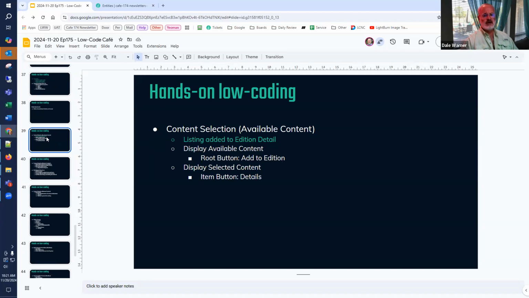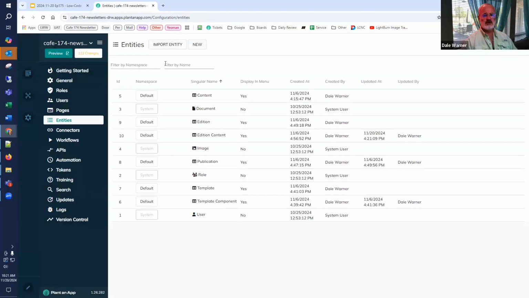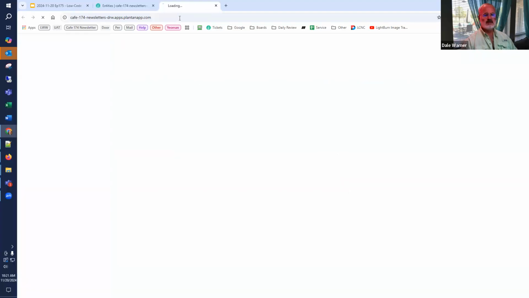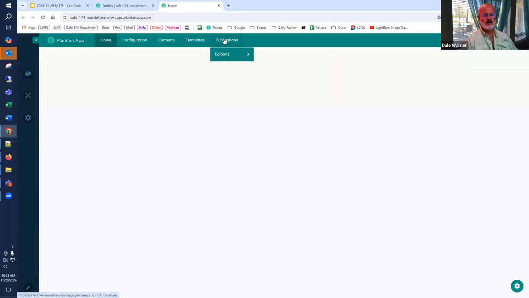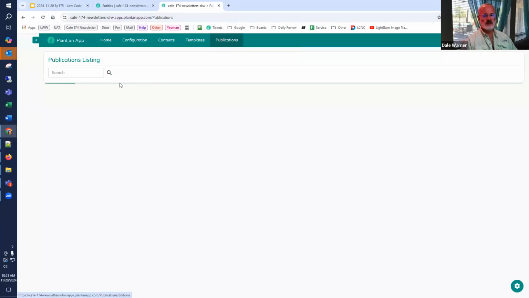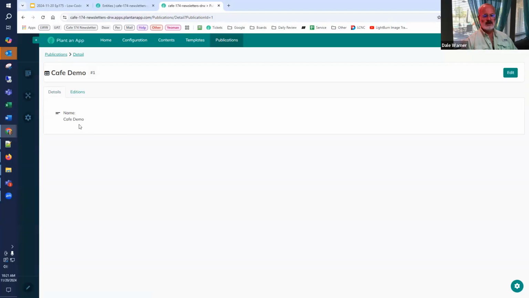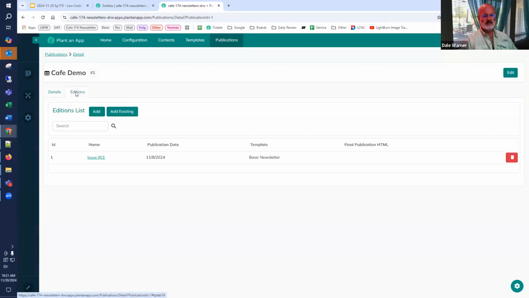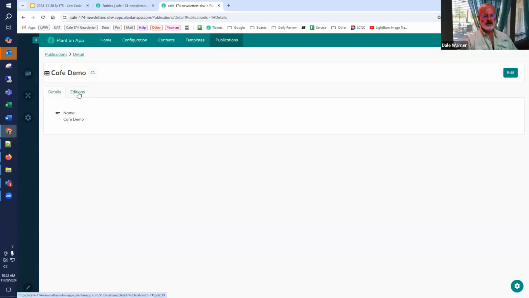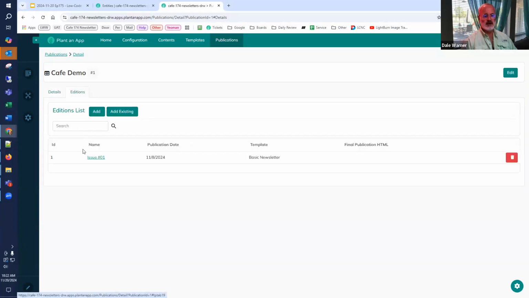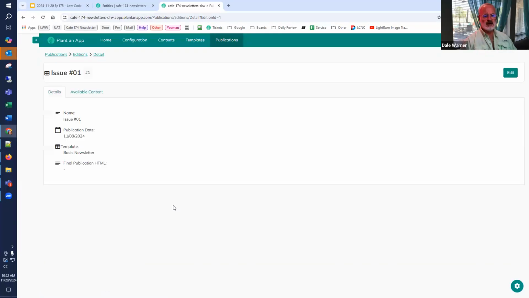So we're at the spot of wanting to do content selection and find the available content. Let's find our spot in the site. We're going into a publication and looking at an edition. I'm sorry, we're looking at the detail of the publication, and we want to open up an edition and work with it.